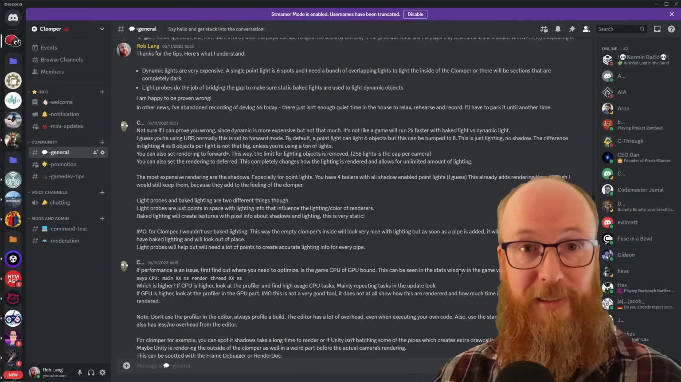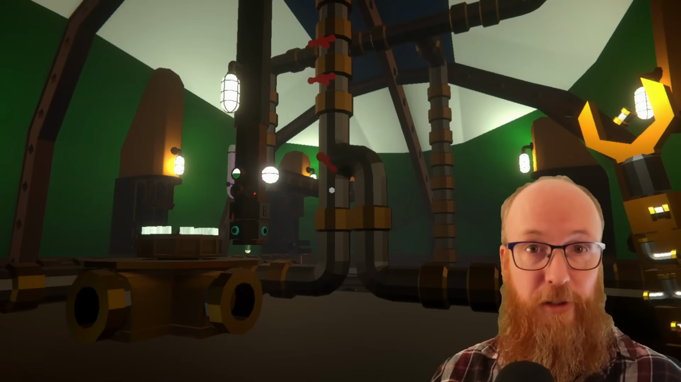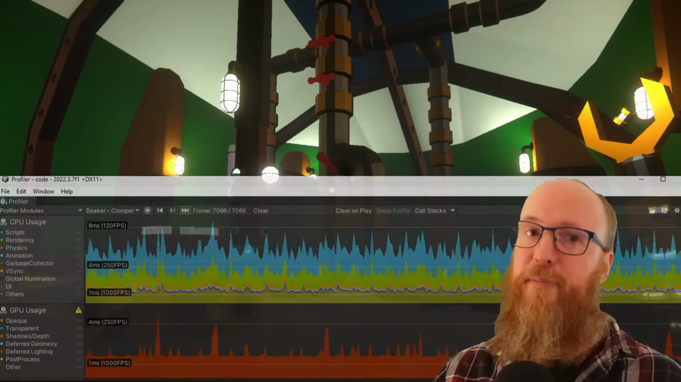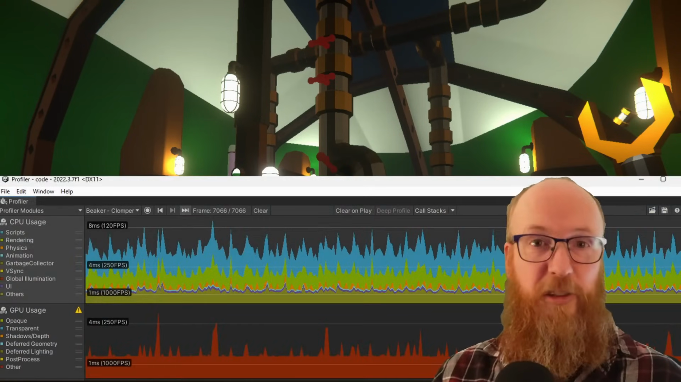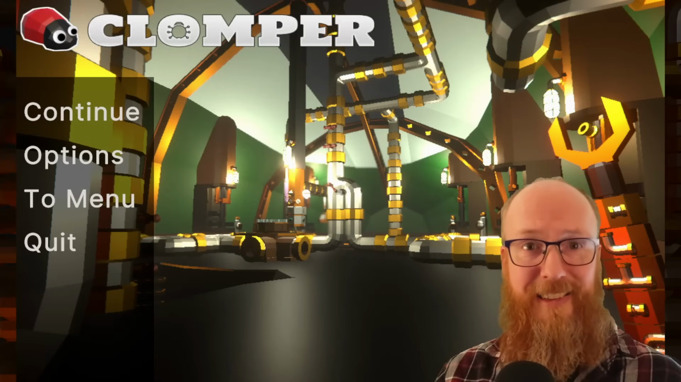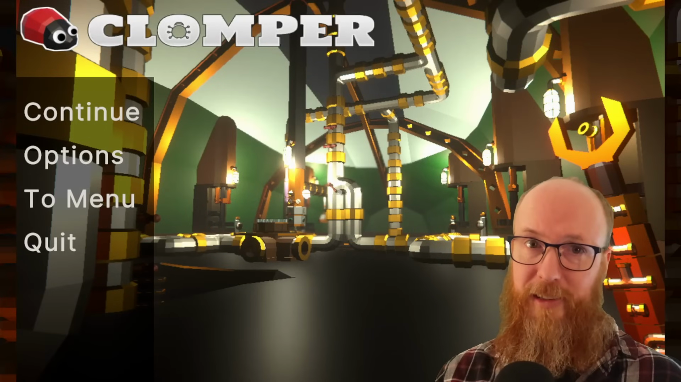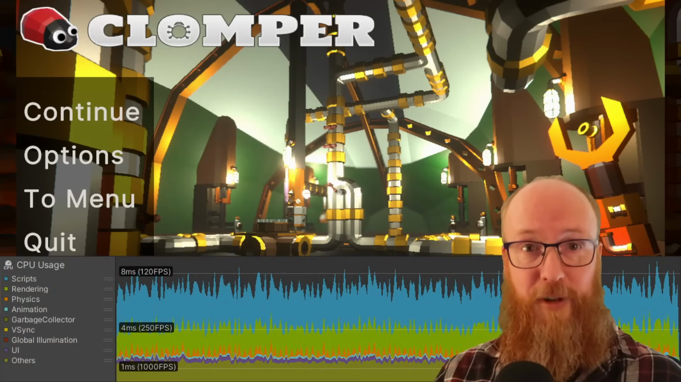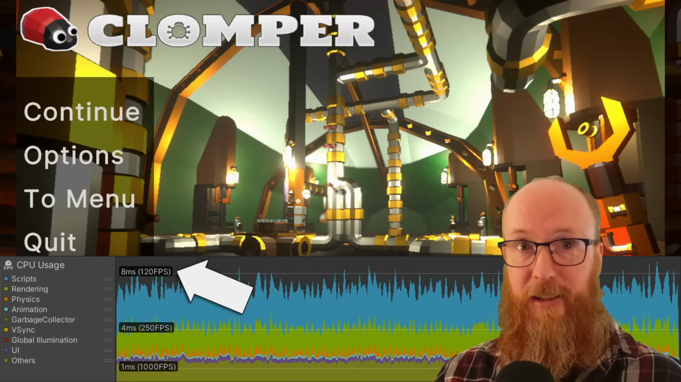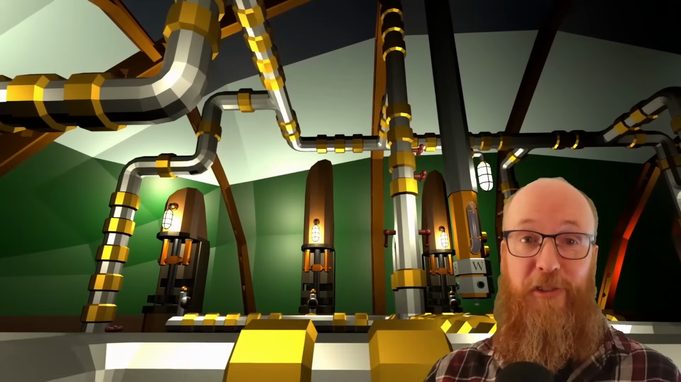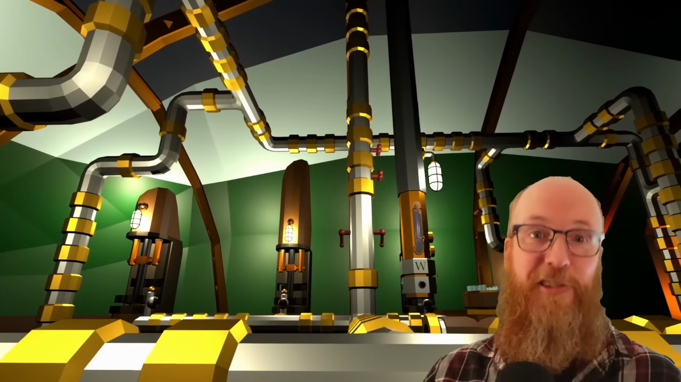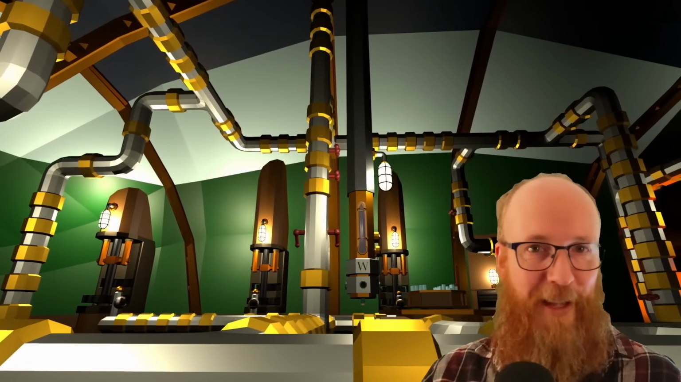And he was right. I was skeptical at first, so I went away and did a test. Here's what it looked like with baked light maps, and here's the profiler trace. It's around 120 frames per second. Here's the same scene, but with real-time lighting. And as you can see from the profiler trace, it's about 120 frames per second. So I stopped worrying about lighting and I learned to just love real time, and that's where I'm at the moment.